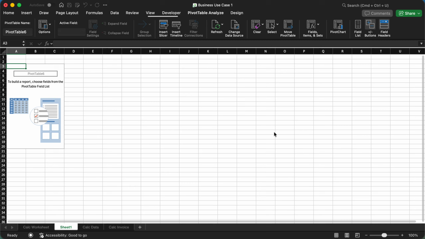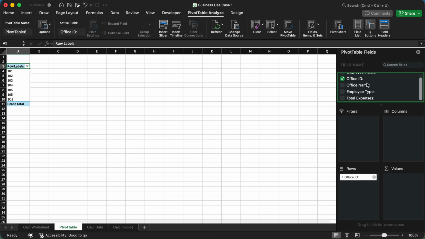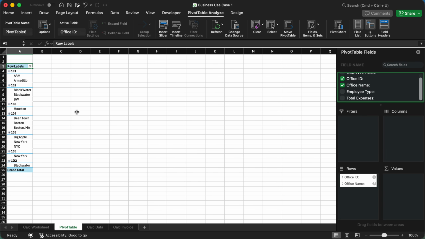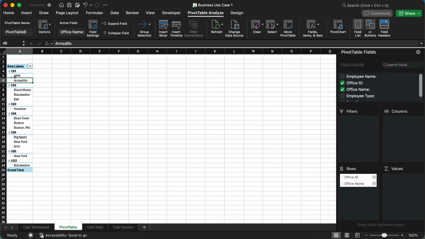So if I click OK, we have a PivotTable, PivotTable 6, that shows up here. I'm going to rename this sheet from Sheet1 to just Pivot Table, so I know exactly where to go. And I'm going to throw the office ID onto the rows and the office name onto the rows as well. Quickly here we see Armadillo has office ID 101. Blackwater is spelled three different ways. Houston is the only one that doesn't have a problem.